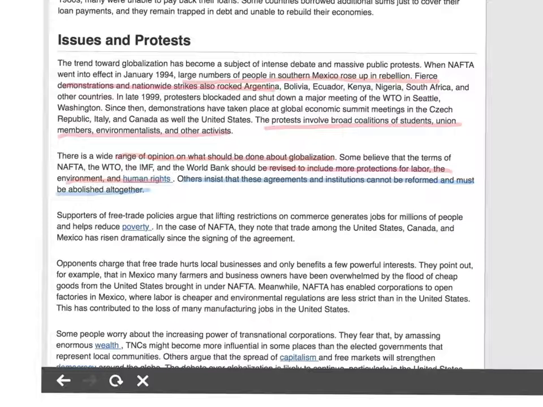Supporters of free trade argue that lifting restrictions creates millions of jobs, and they note that NAFTA, trade with the U.S., Canada, and Mexico, has risen dramatically since the signing of the agreement. So lots of different pros and cons here. Okay, so some new information. I need you to cite an outside source at least one time from the database, so you can pull one or two things out of here, and that could help you.